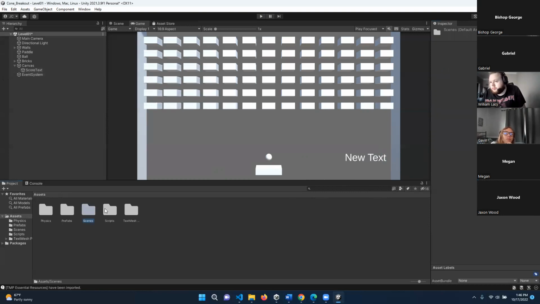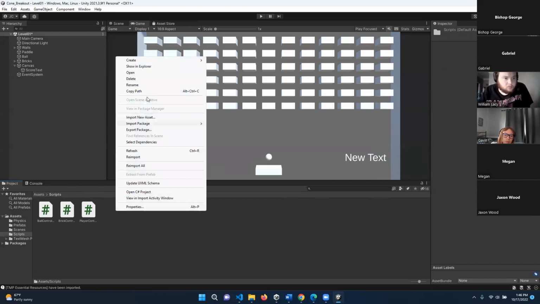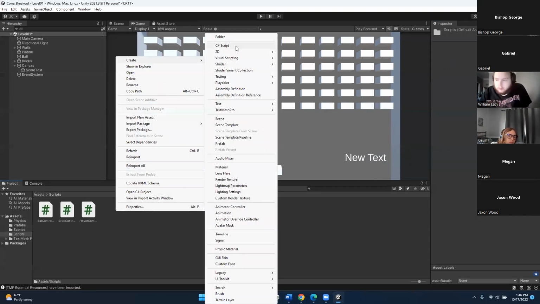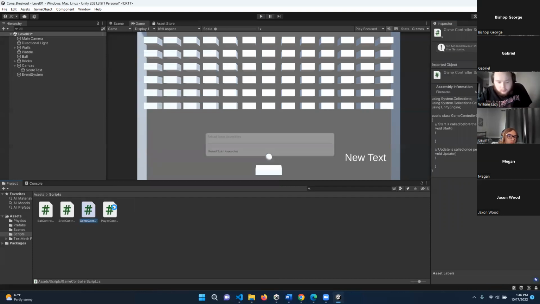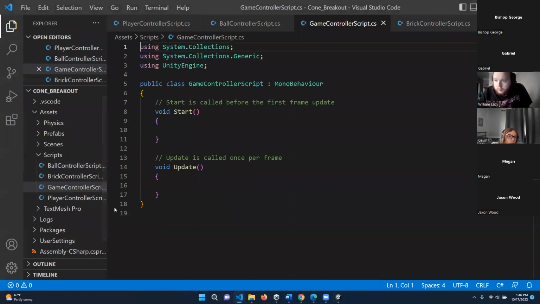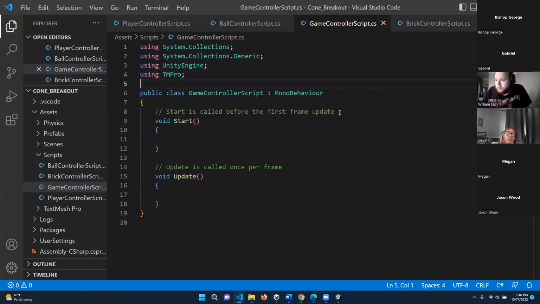So I'm going to do a new script, and that's going to be our game controller script, and that's just going to control our scoring. So let's go ahead and create a C# script, and we'll just call it game controller script. I'm going to open that up. And on this one, we're going to go ahead and do using TMP. Okay, let's get rid of this.